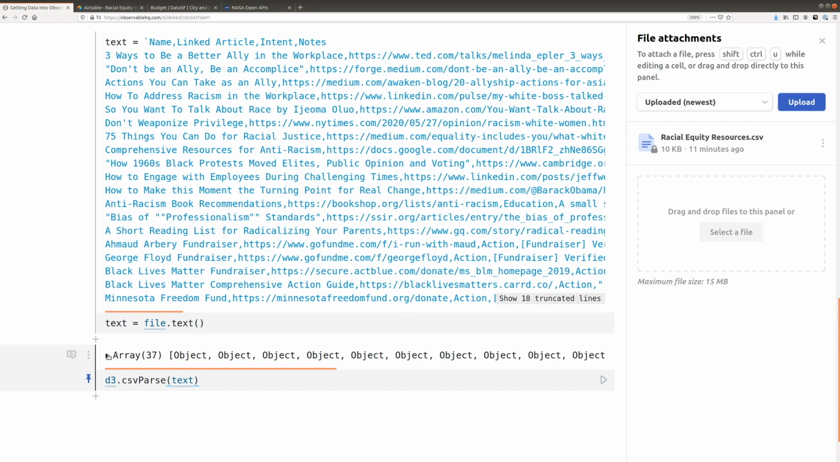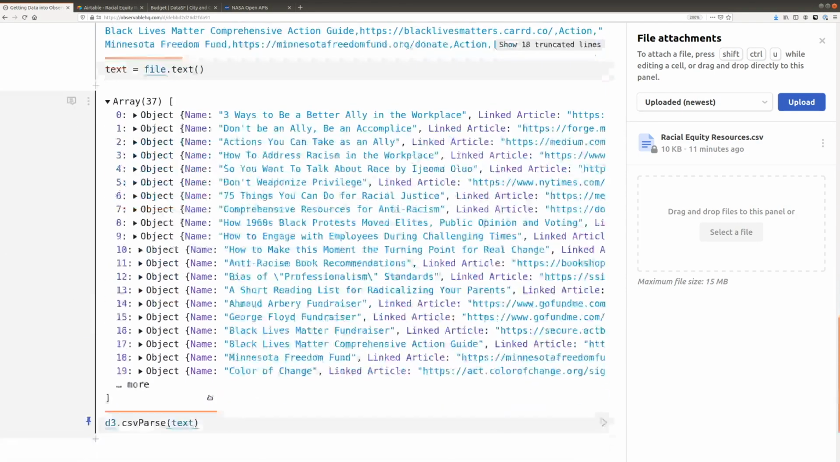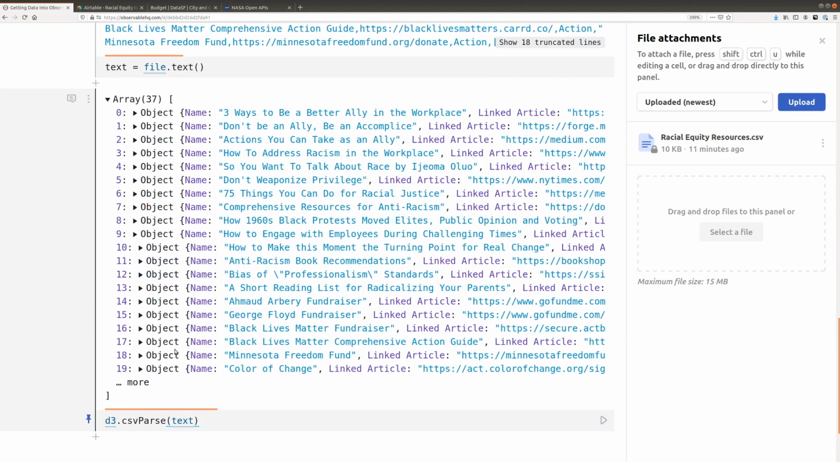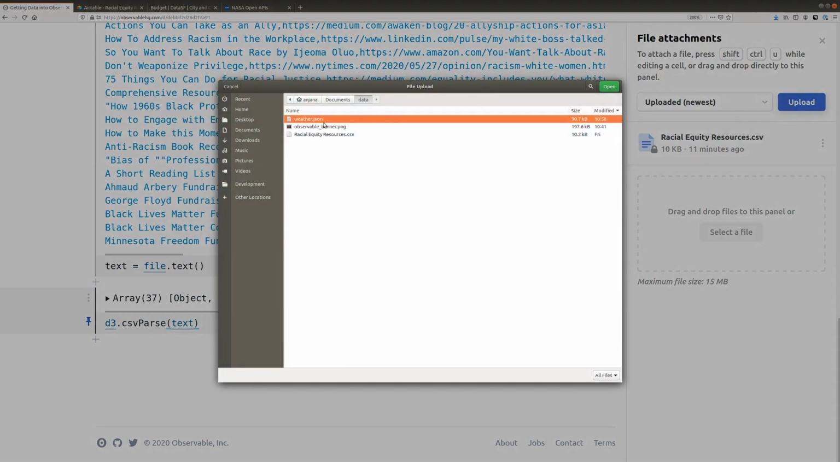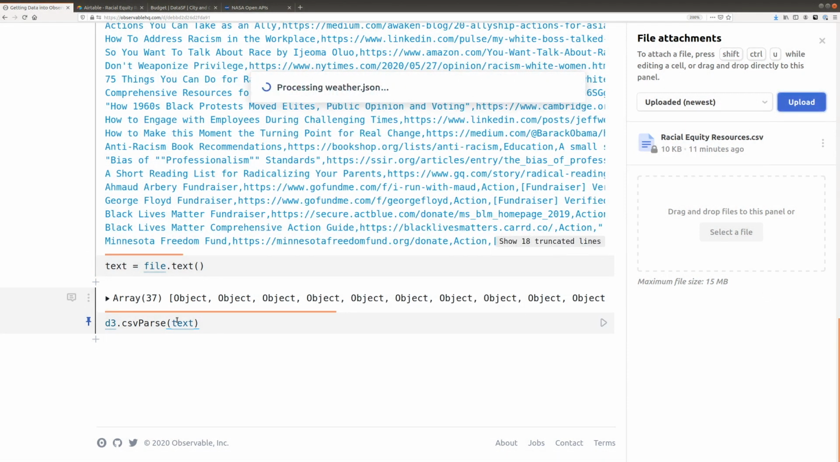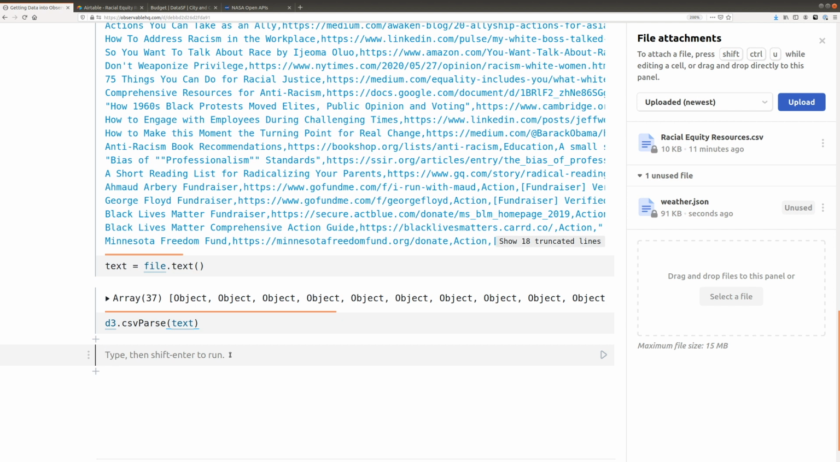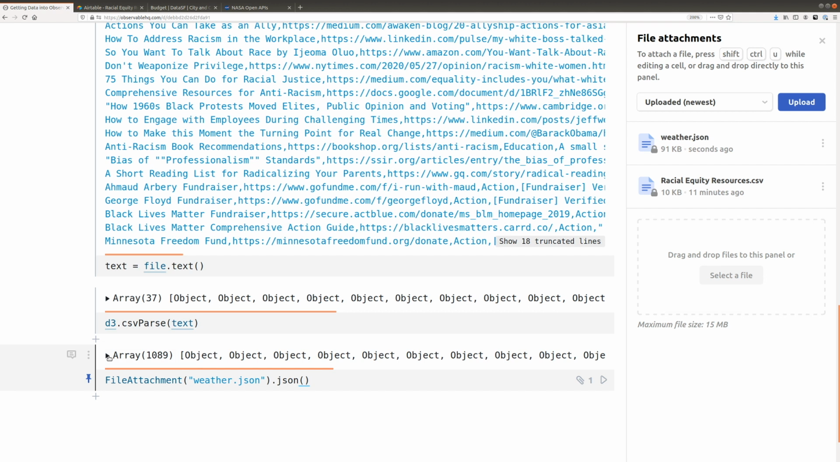In any case, now I have my file nicely parsed out into a nice little array of objects, just like before. So now I can work with this however I want. Now in this example, I used a CSV file, but I can use file attachments for whatever type of file I want. If I upload a JSON file, for example, I actually don't even need to parse out the data with something like D3's CSV parse. I can use the file attachments built-in JSON method to get that JSON data out from that file directly.